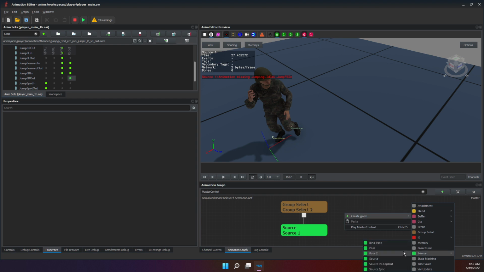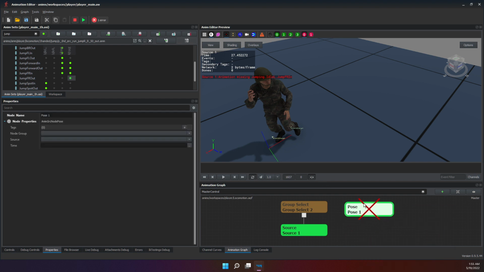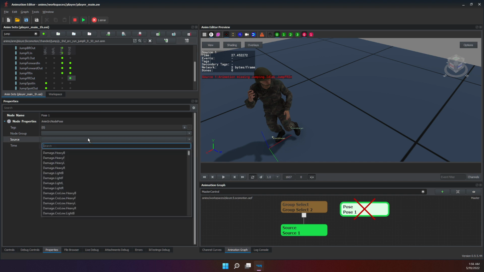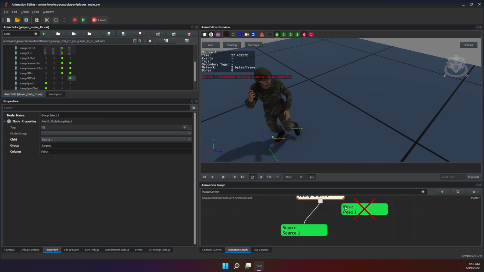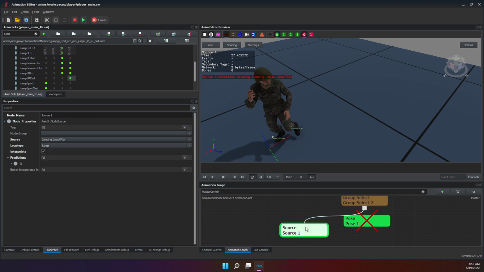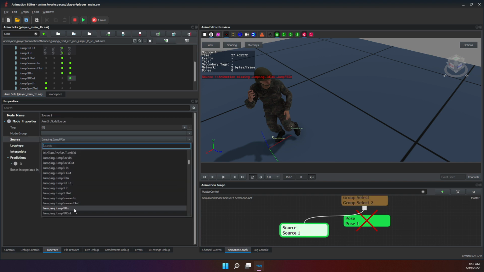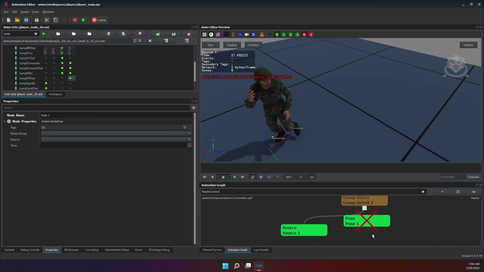So let's go with the pose. And this one, the name says it all, is for generating a pose. So it will not actually play an animation itself, it will play a specific frame of an animation file, of a source. And let's select, I don't know, the same source that we have here. Oh, but I will need to connect it to the group select here. I don't really like that you cannot copy the names anymore.